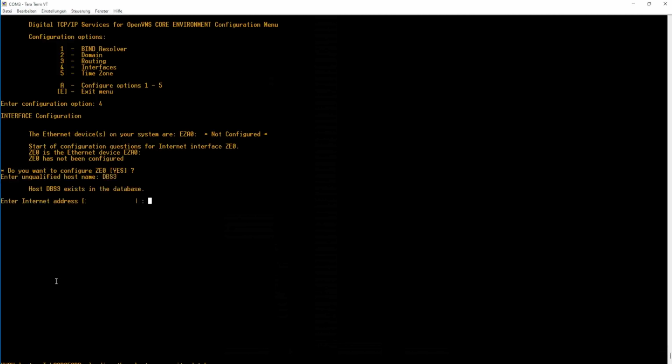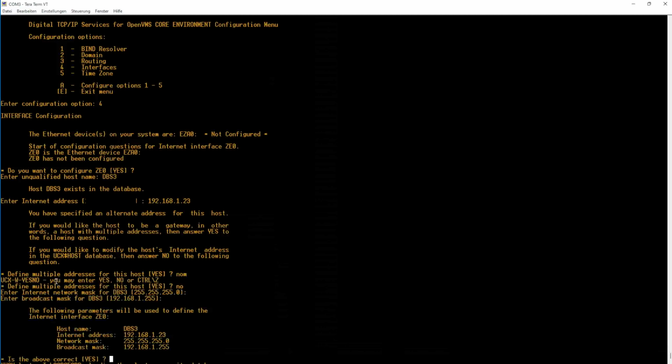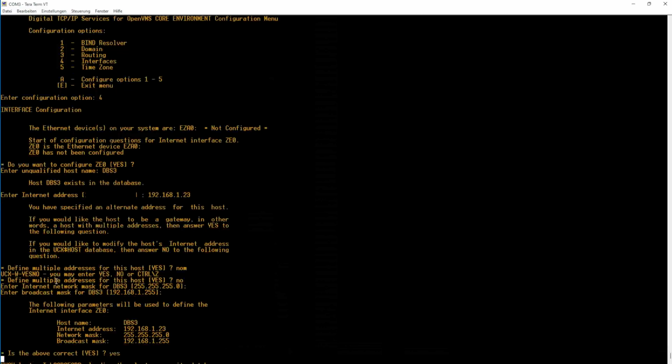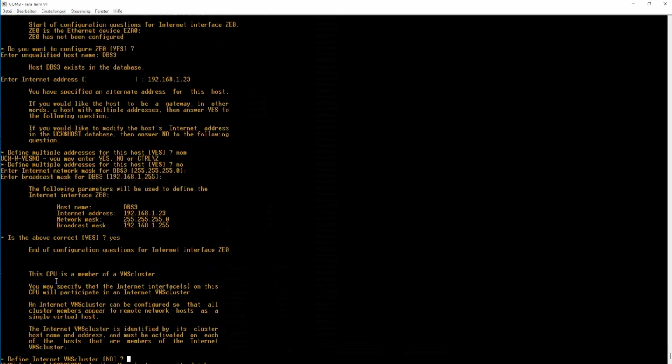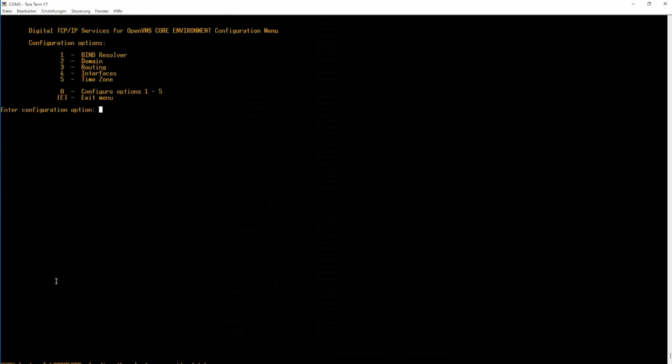And the name will be dbs3, also in TCP/IP, and I will enter the IP address for that machine. That will be the one with 23 at the end. You can also add other addresses, but I don't want to do that at the moment. And if everything is correct, I can answer yes, and TCP/IP is configured for that machine. You can also set a cluster-wide address for the whole cluster, but at the moment I don't want to do that.